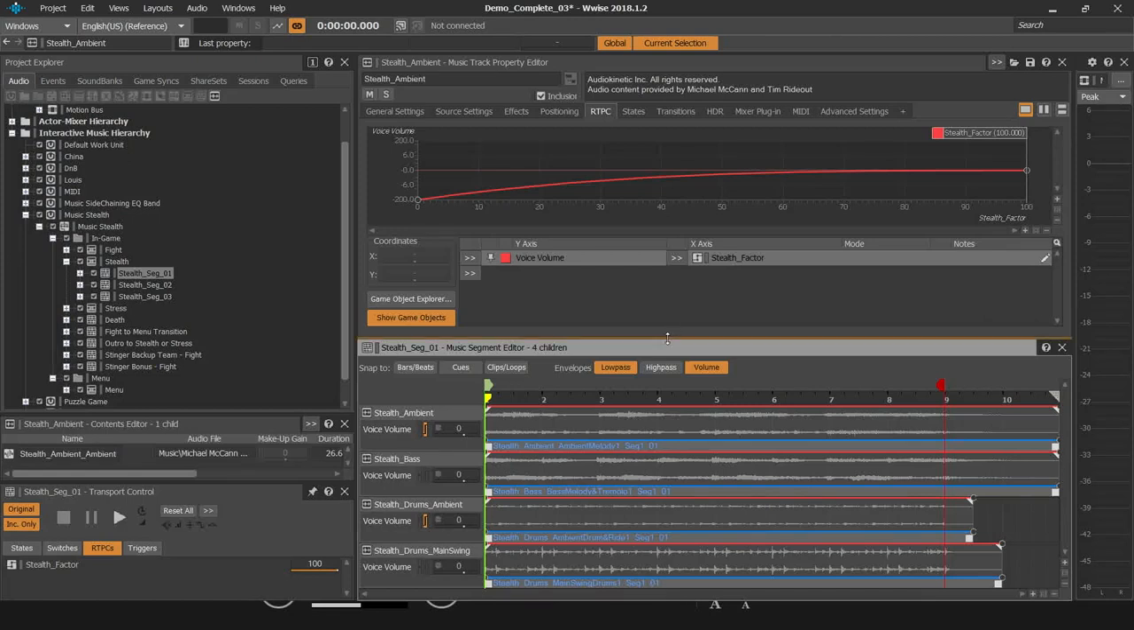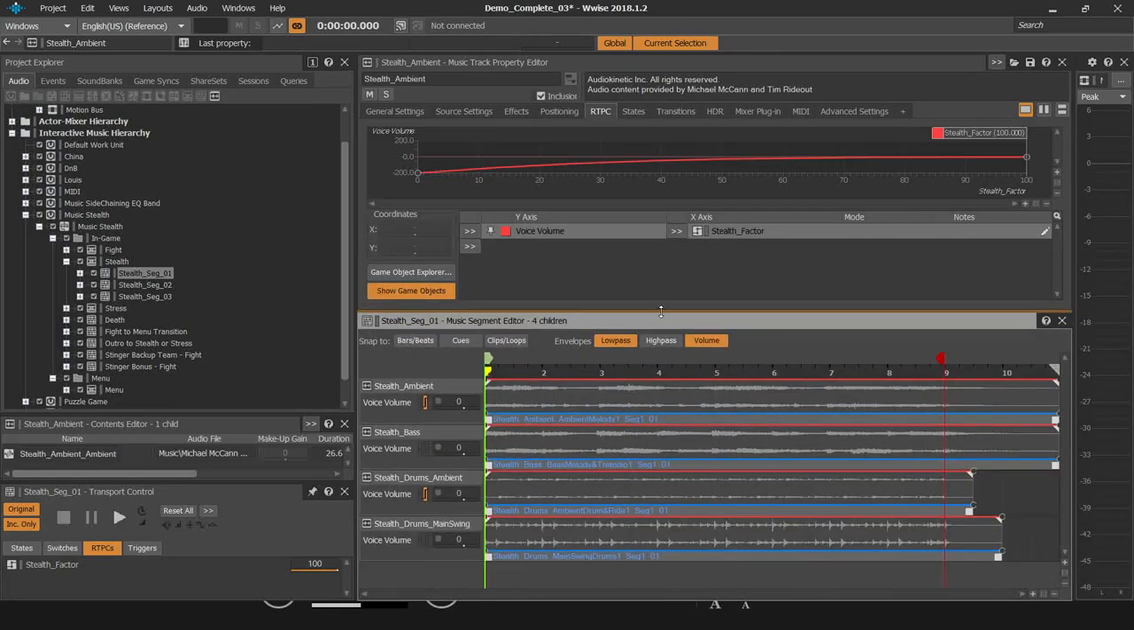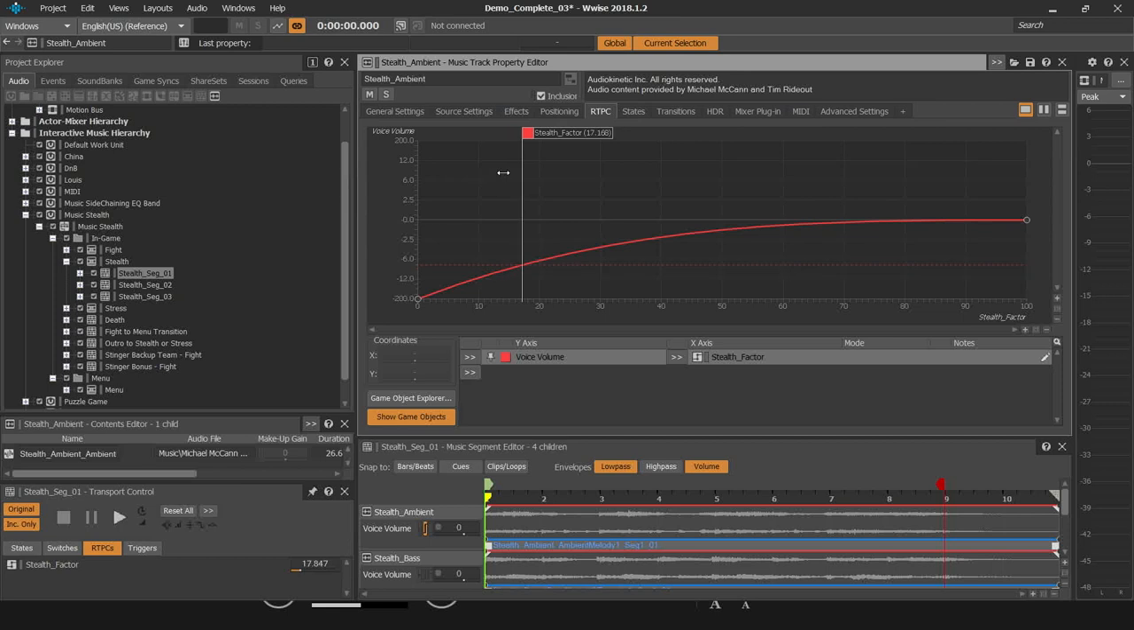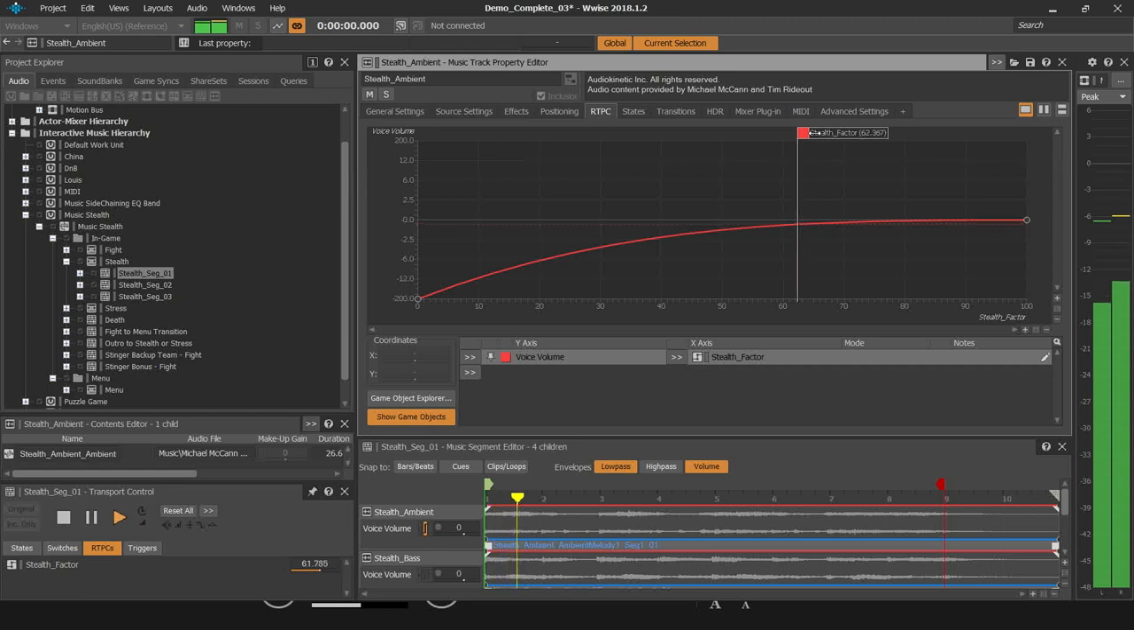So here I'm in Wwise, and on two of the tracks I have attached an RTPC, a game parameter. So that's my stealth factor on the x-axis, and it's driving the volume. So in real time, the game is actually just modulating this value, as it does for the AI, and it could sound like that. You're in the dark. You're exposed.